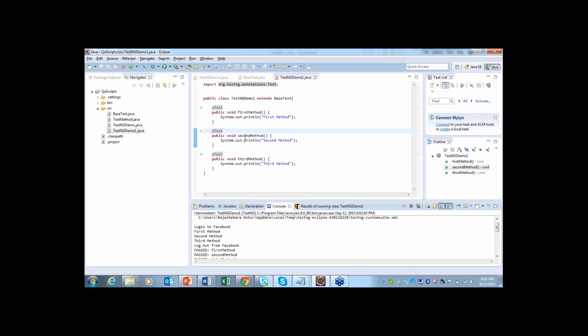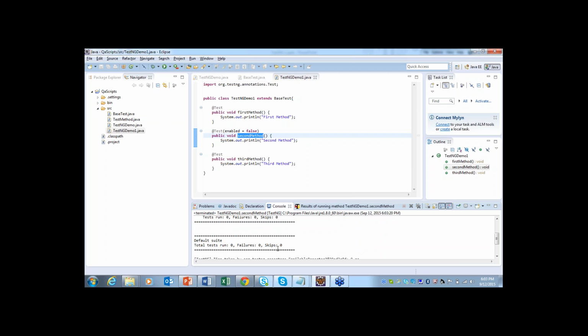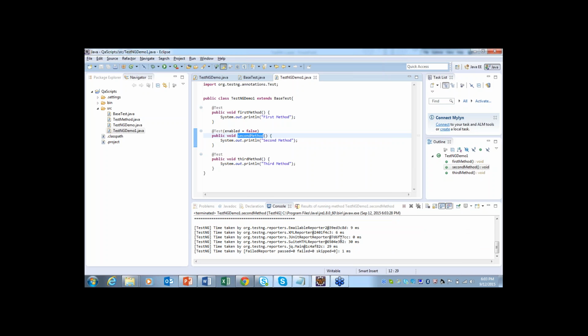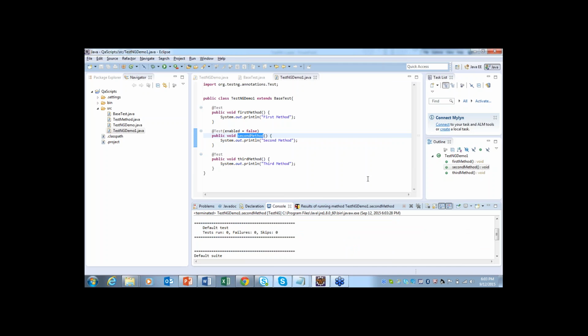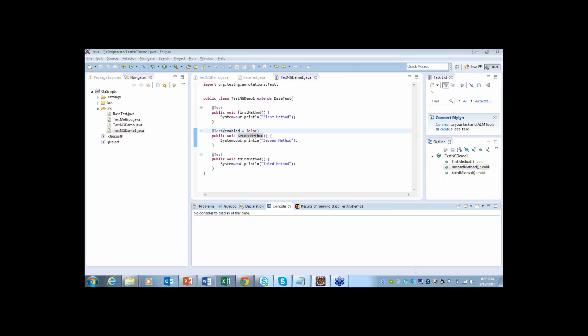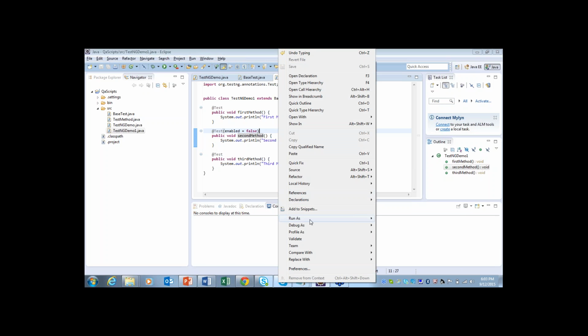So now what I will do is use enabled equals false on second method, because I don't want to execute it in this release. If you use enabled equals false, that method will not execute. So here I think it has not been executed. Let me execute again. Okay, some failures are happening, or okay, one second. I think there were some issues with my setup. So let me execute again.